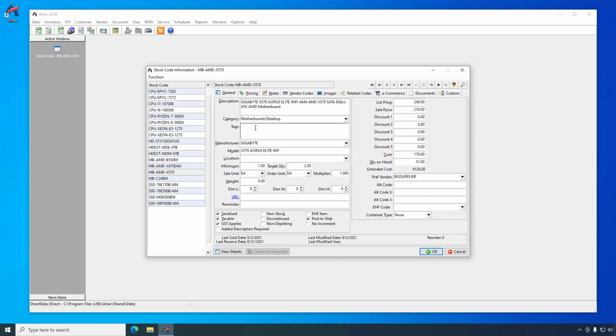The next feature is the Tags field. As I start typing into the Tags field, it allows me to select from a list of tags that have already been predefined. And just like the categories, I can maintain the list of tags by using the function menu and then selecting Tag Maintenance.